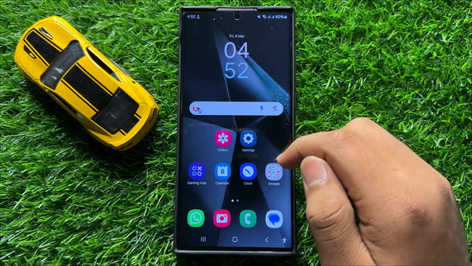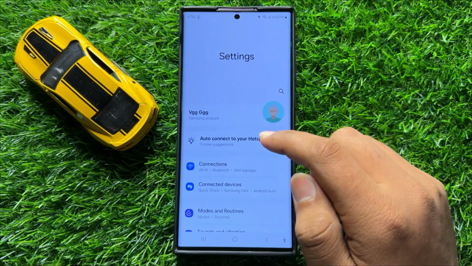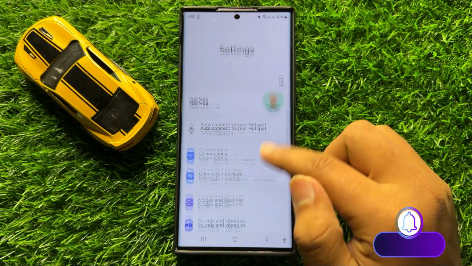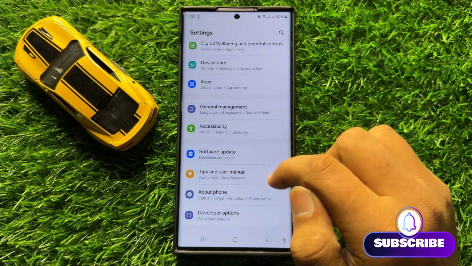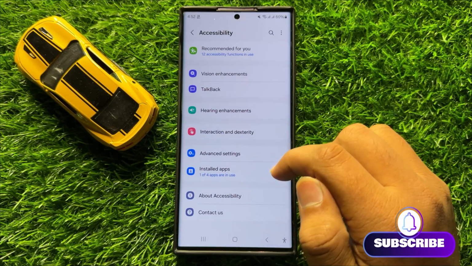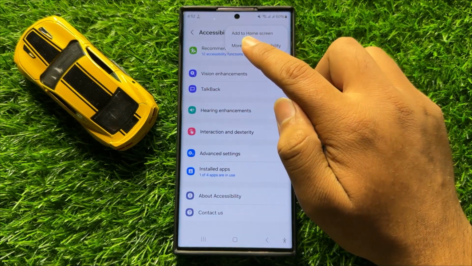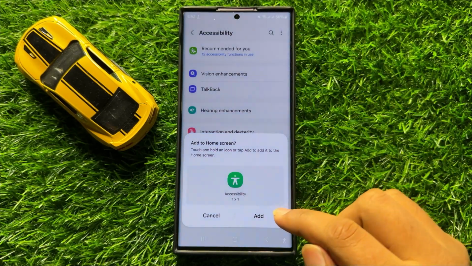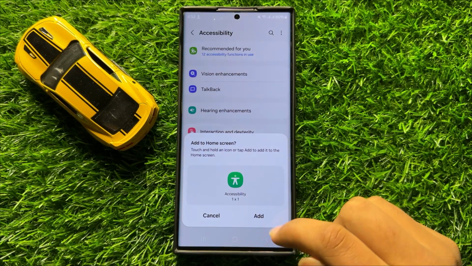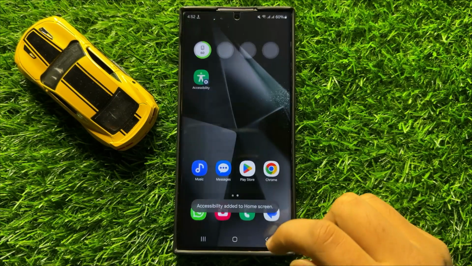So first of all, open settings. Now in settings, scroll down and here click on accessibility. Now in accessibility, click on this three dot more icon and from here click on add to home screen. Now click on add to confirm and then the accessibility will be added to your home screen.